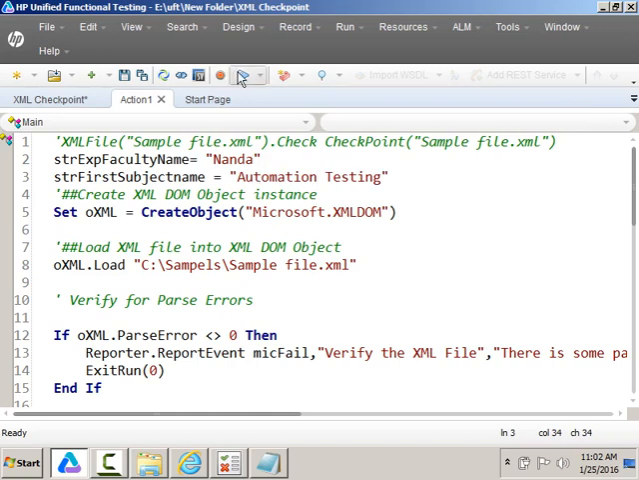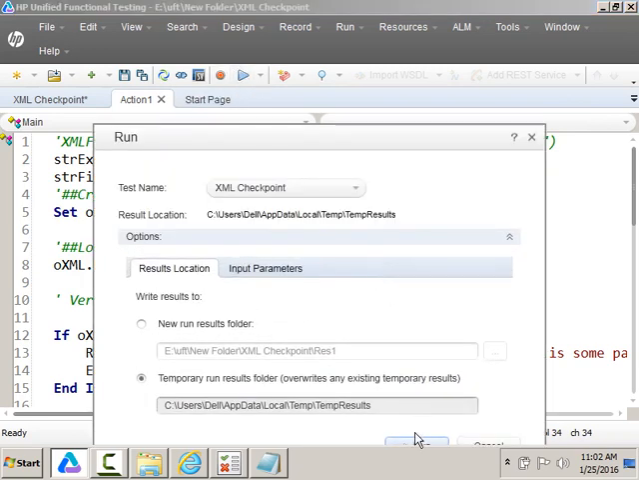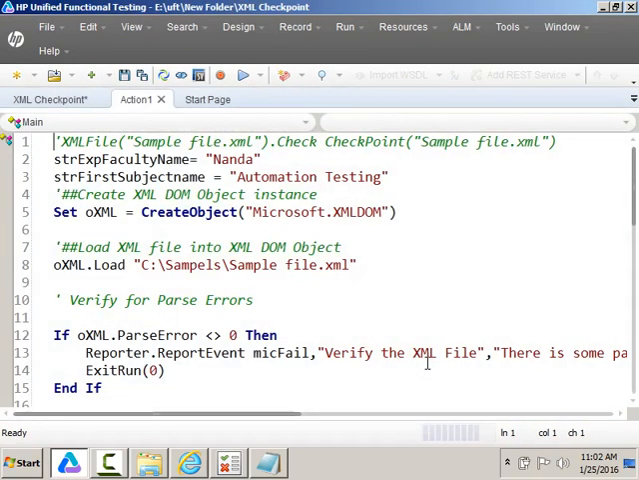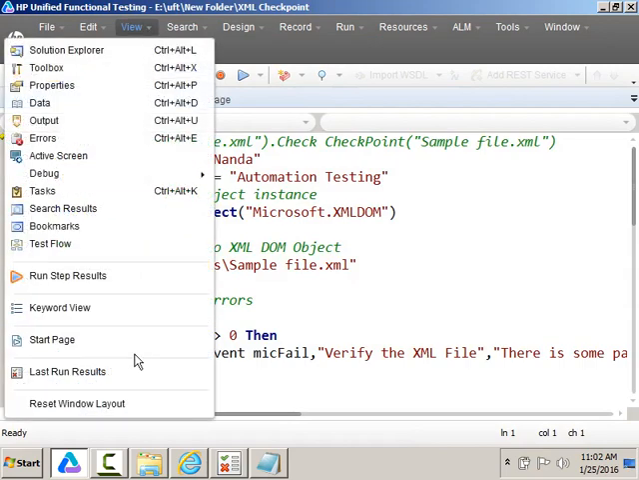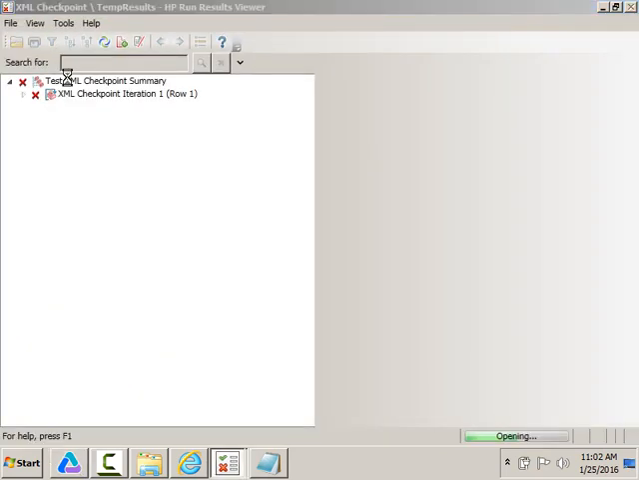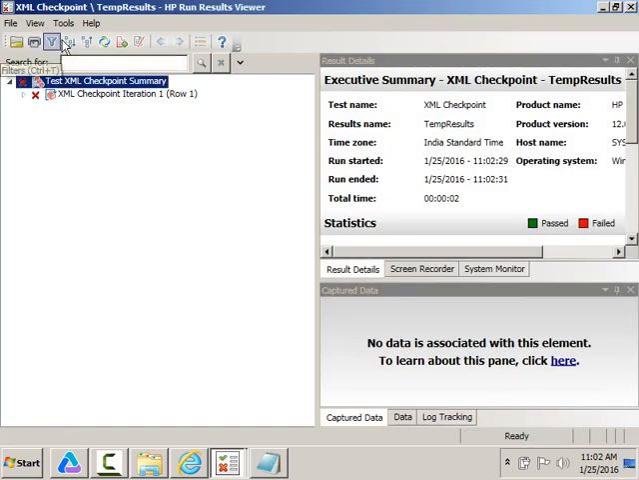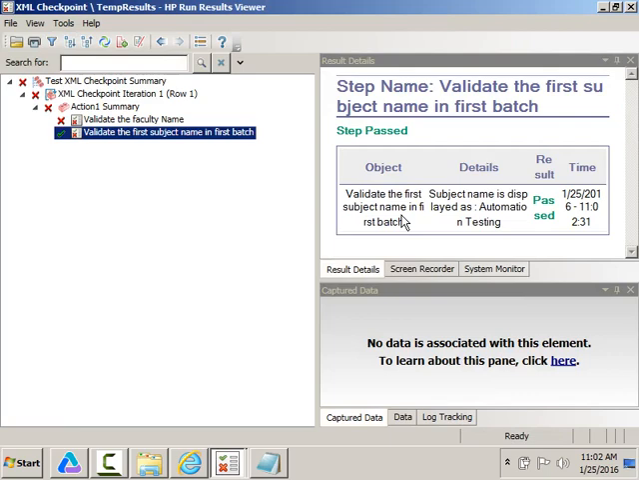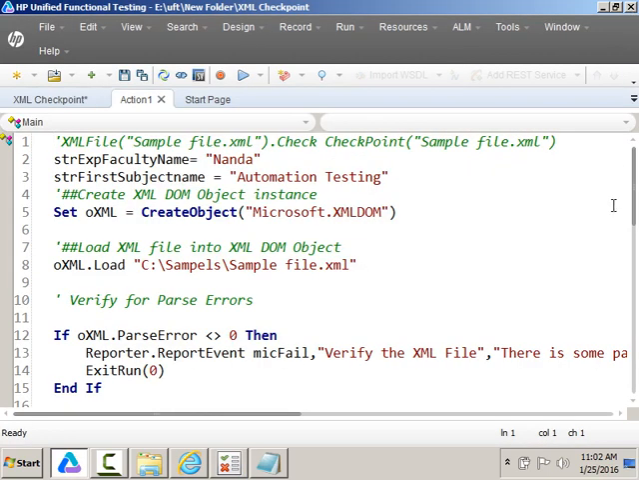Automation. Then one is failed, one is passed. Okay, because faculty name still I have not changed, but subject name is matching. So this is how normally we validate the XML file.